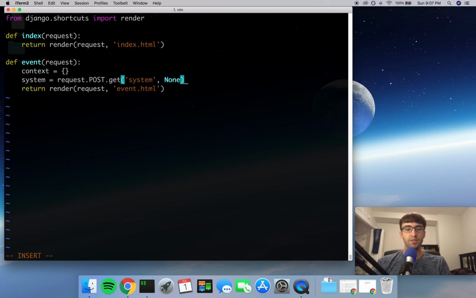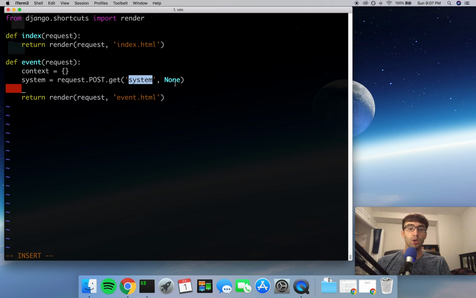Okay, so now that we have a system variable with either the value of system from the form or none, let's add that to our context. So that's going to be easy. Context of system equals system. So we're just adding a key to our dictionary called system, and the value is going to be whatever the post request is. And in this very simple case, system is either going to be equal to number one, buoy, number two, submarine, or number three, none.